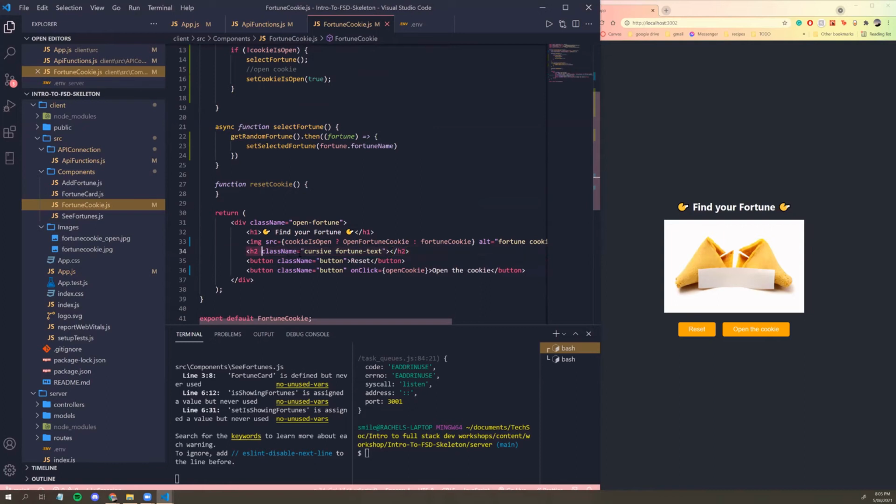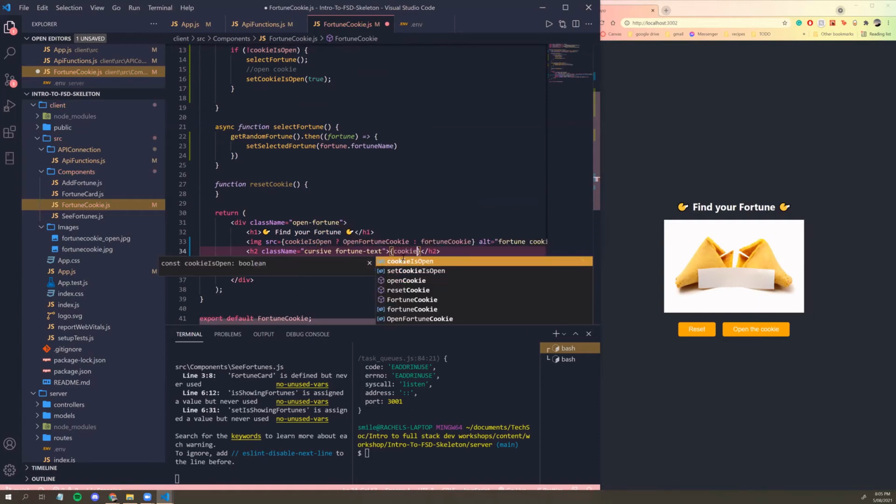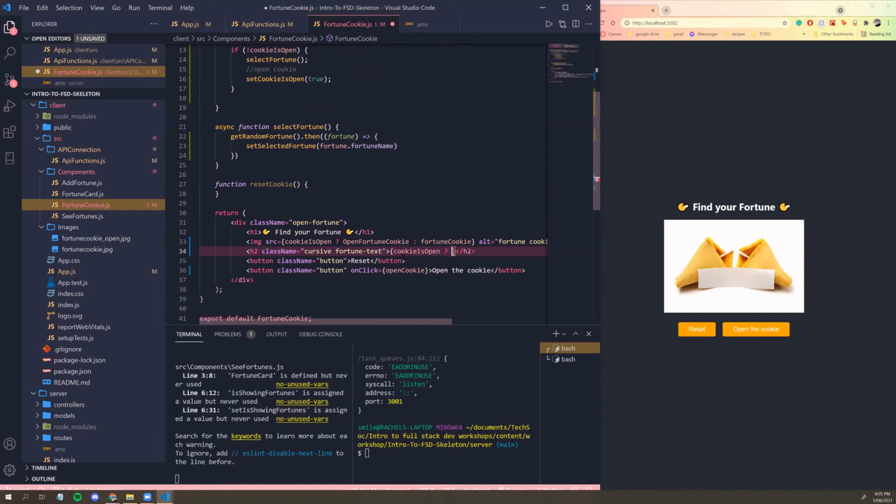So I have this H2 element there, and let's put that in. This thing we also want to display based on whether the cookie is open or not, so we'll do the same kind of thing. cookieIsOpen, yes or no, question mark. If the cookie is open, we'll return the selected fortune. If not, we'll return nothing.